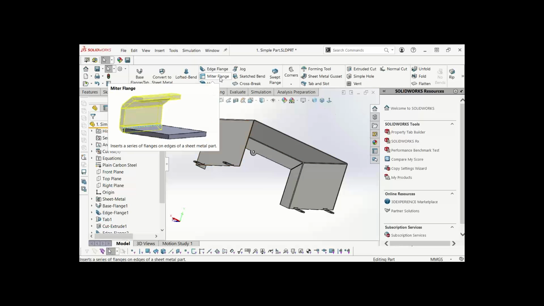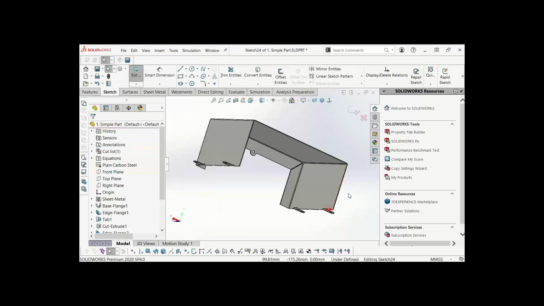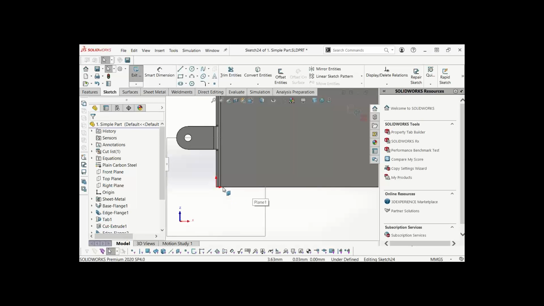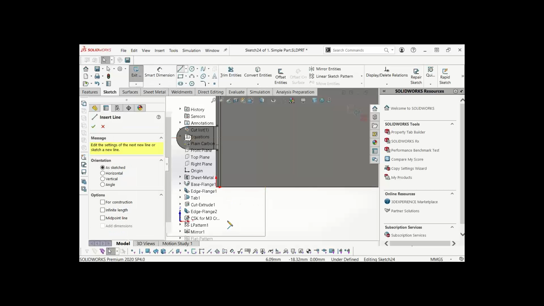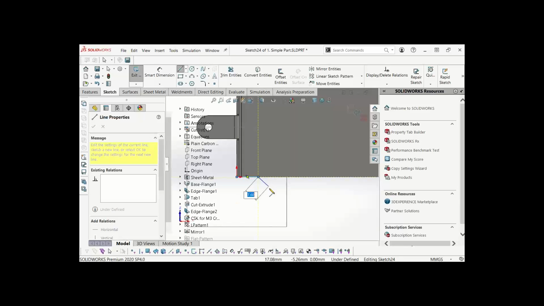Okay, so I have another option here, which is called the miter flange. I select the miter flange, and in this case, I pick an edge on the sheet metal part. A miter flange is nothing but a flange which runs through an edge of a different, desired shape you require. So in this case, I'm going to add my miter flange here.